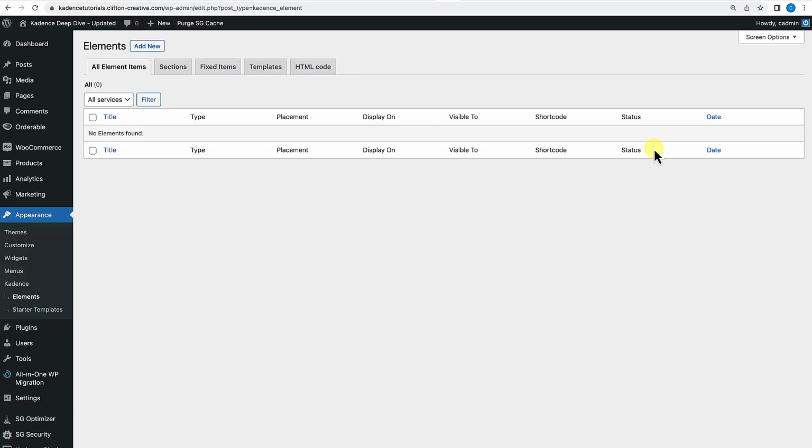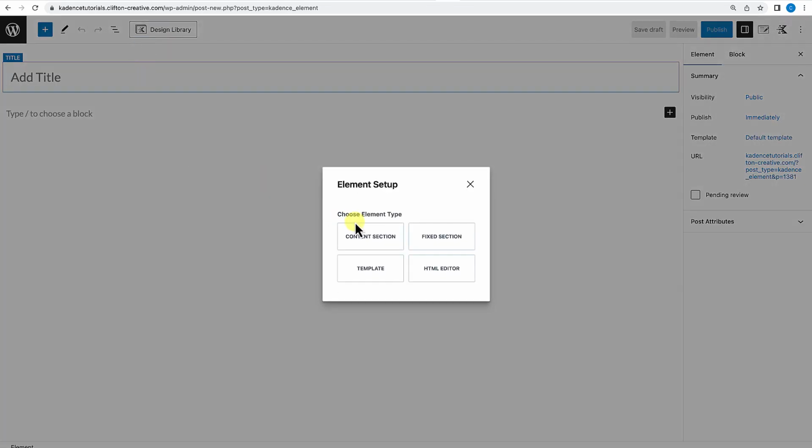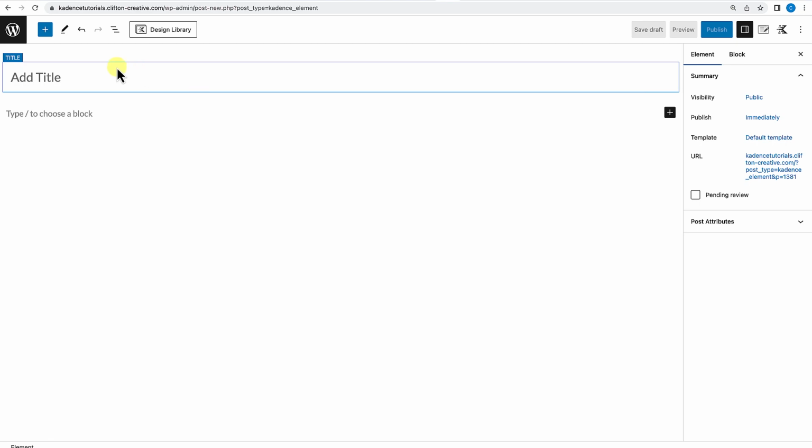Okay, to create our first element, let's take it from the top. So we're gonna go to the Appearance, Kadence, and then select Element. That'll bring you to this screen right here. Click on Add New. We're gonna select that we want a content section, and we're gonna title this Flash Sale Banner. We're gonna create a flash sale banner for our website.